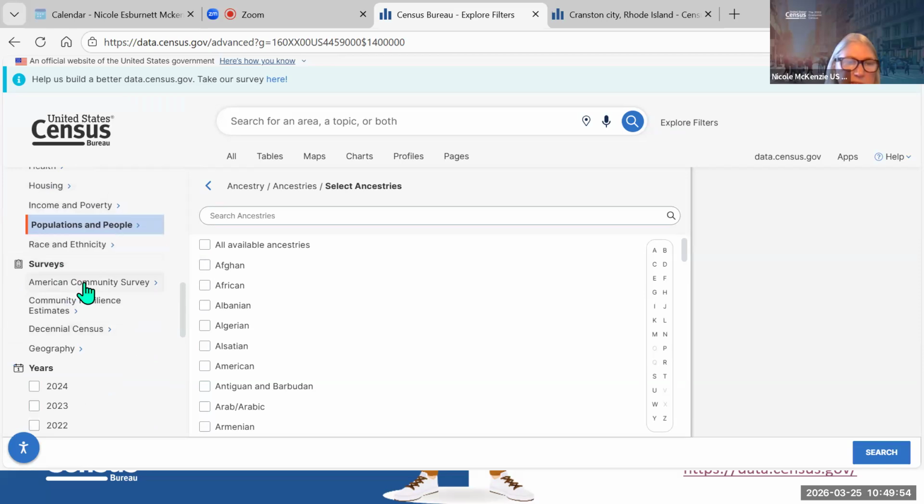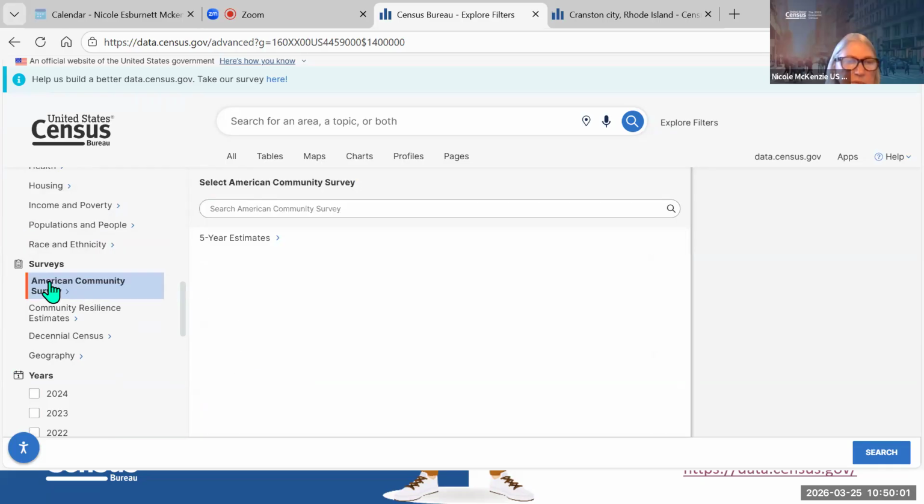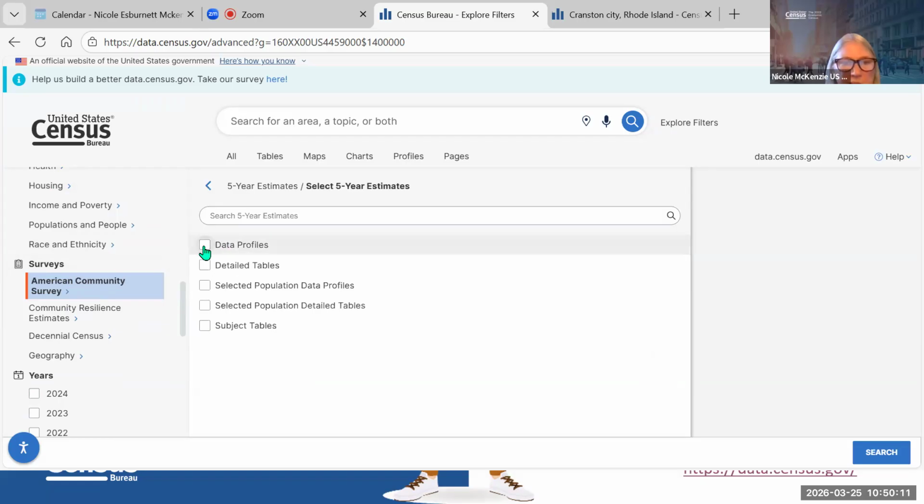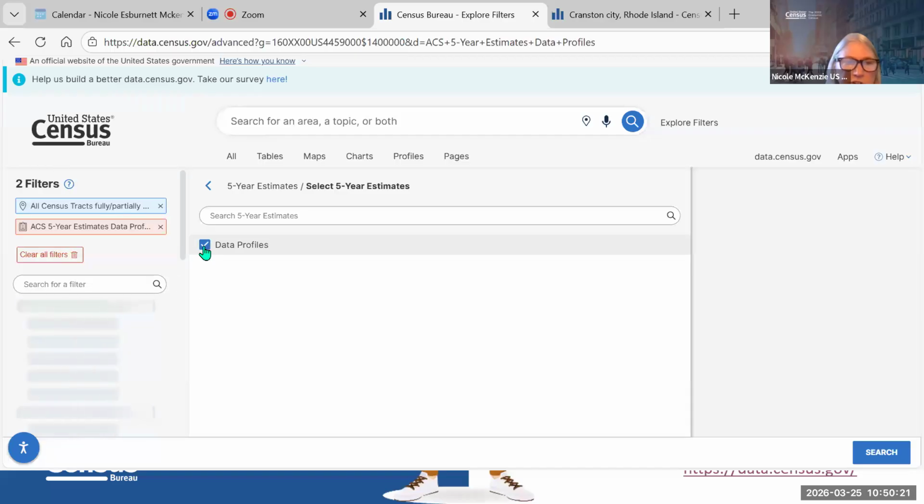So if you want to say, I just want to use American Community Survey, and I'm going to do this for simplicity. I'm going to click American Community Survey 5-year estimates. It automatically gave me the 5-year estimates, and I'm going to hit data profiles. Those are those DP tables. There are 4 of them. They're the Walmart of tables. They're the good ones that have a lot of data to find pretty quickly.